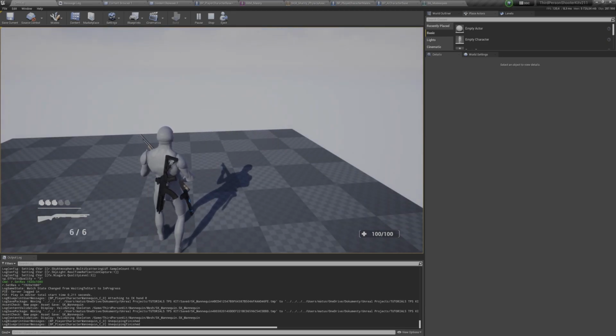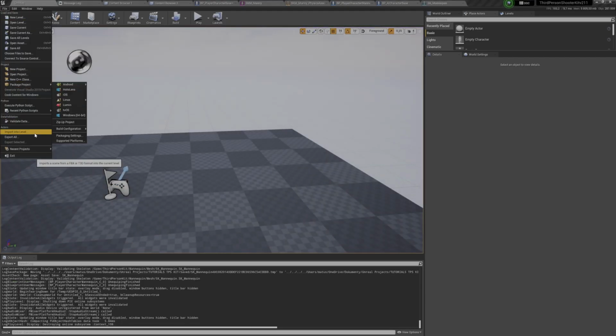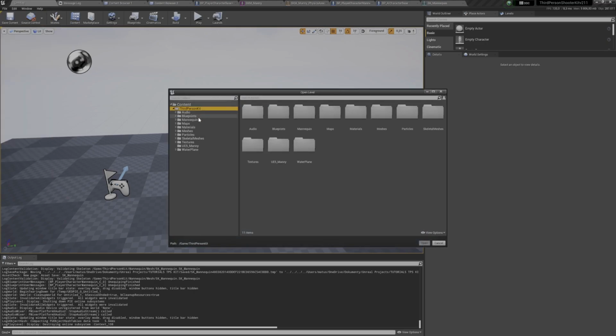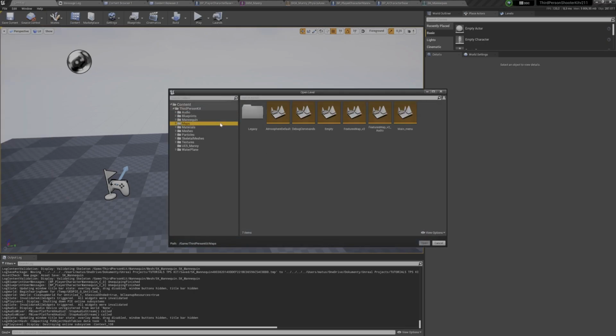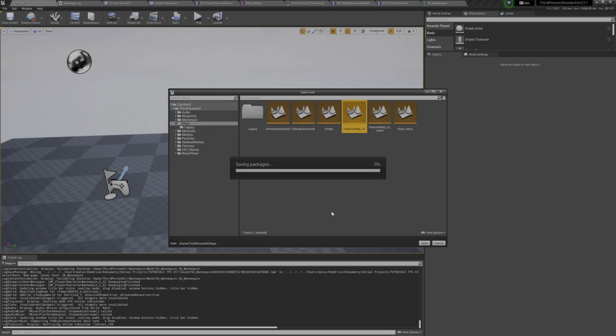So let's test it on the features level. There will be a couple of adjustments that are quite minor. So open level, and maps, features, map 2. There we go. Yeah, save everything.